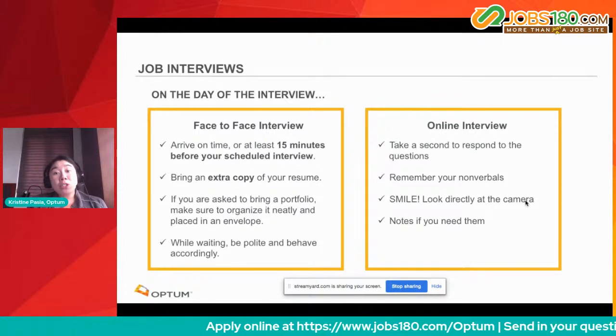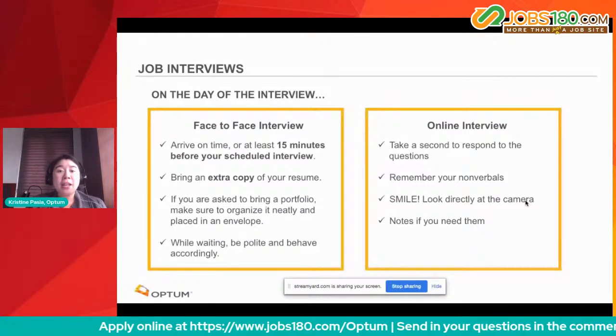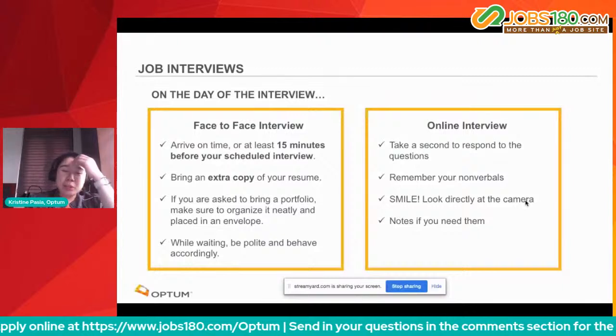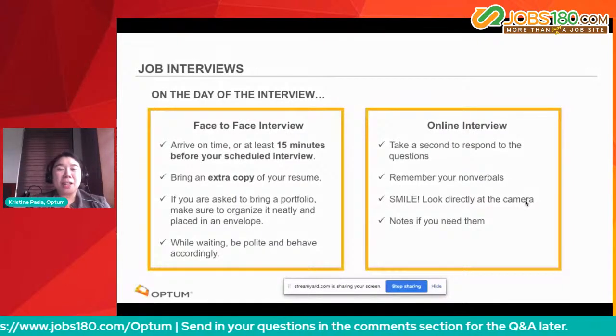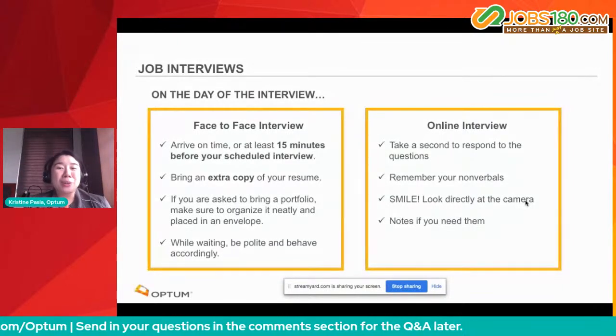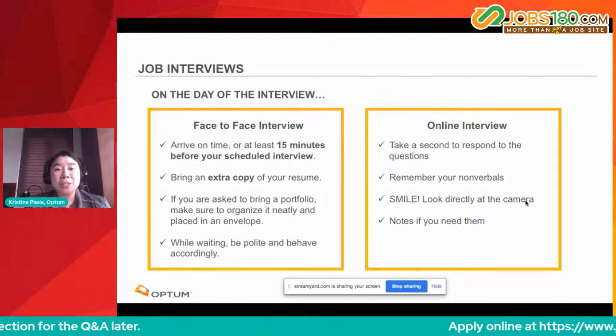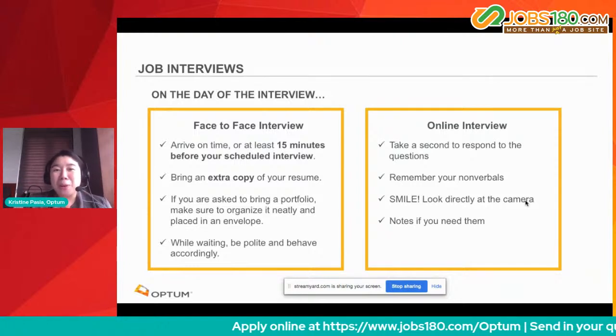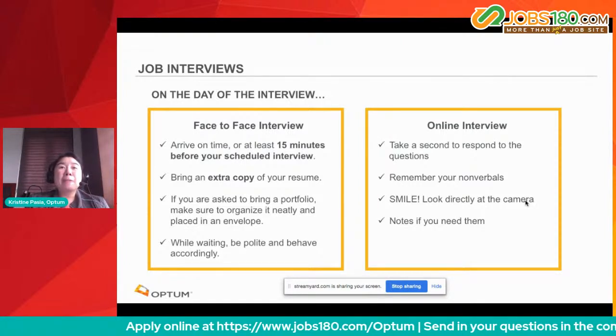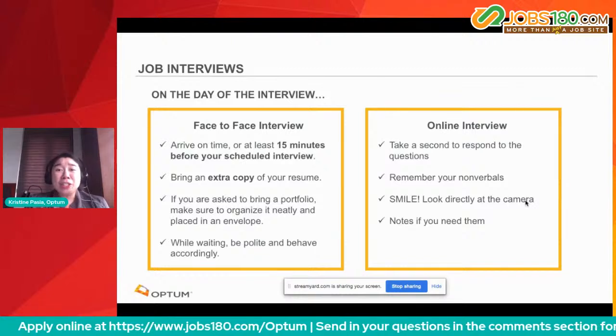Now, remember also your nonverbal movements, meaning the actions that you do while you're doing interviews. So, try not to move your hands so much, especially during online interviews. They also can see everything. I know you're speaking to a camera. I'm speaking to a camera right now, but they can notice, of course, your nonverbal cues.